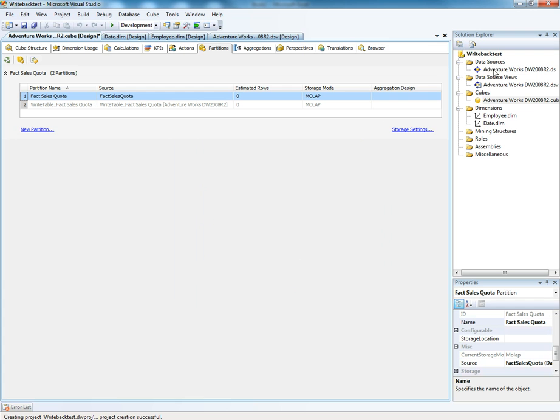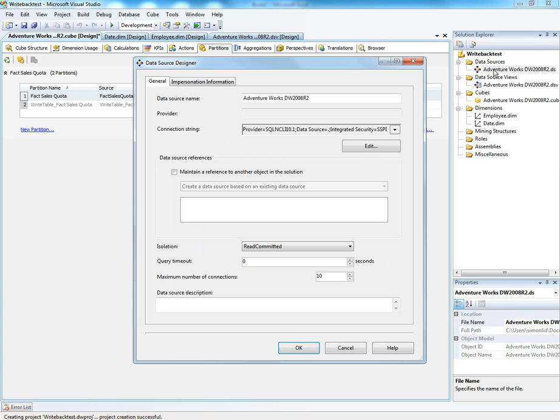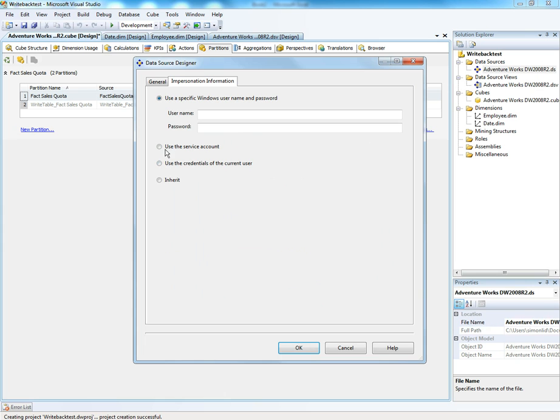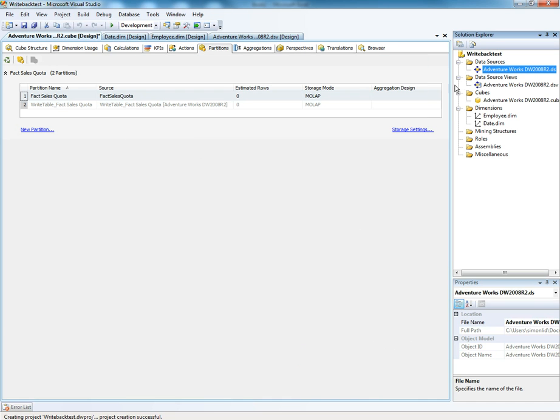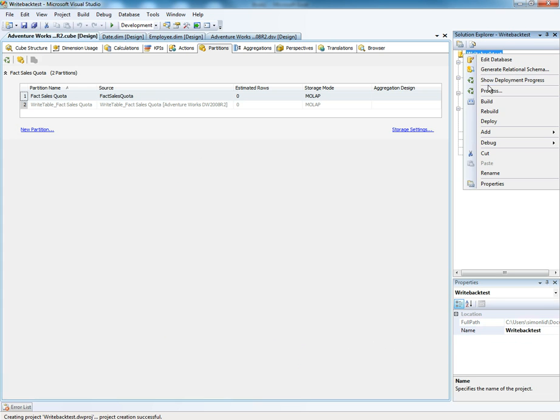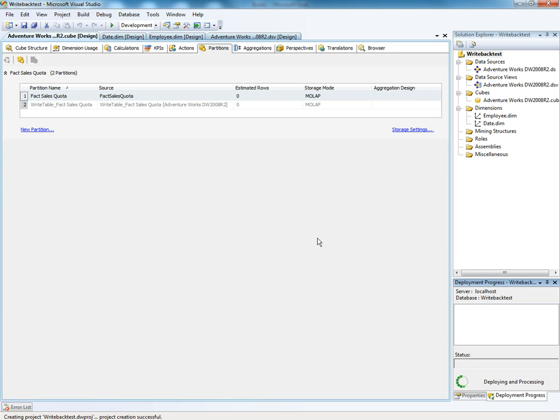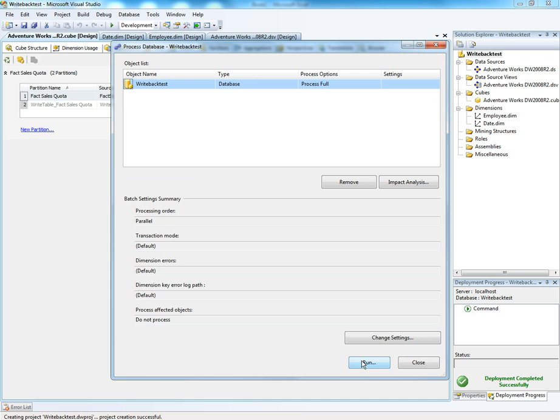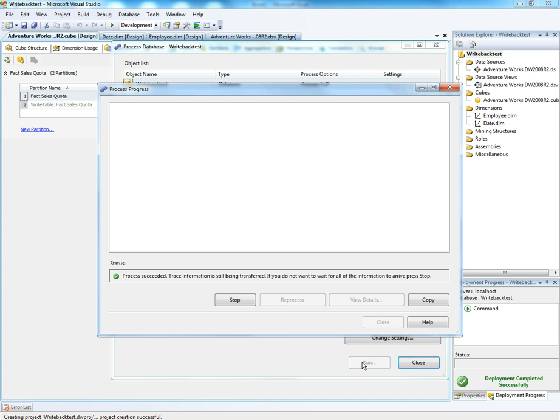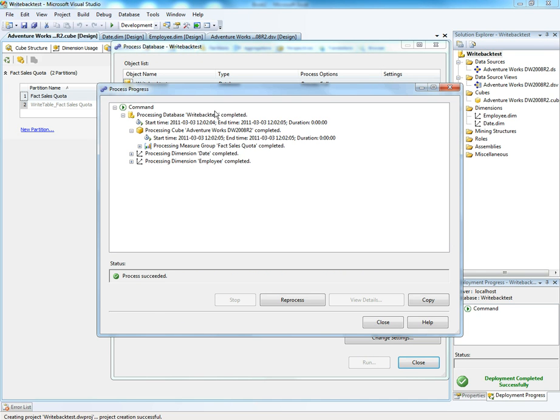Now I need to process it. Before processing it, I need to specify my impersonation. I would like to use the service account in this case, since that has the user rights to perform the writeback. So I press OK. Now I press process and I click yes on the warning and choose to run and process my cube. Now, as you can see, it processed successfully.